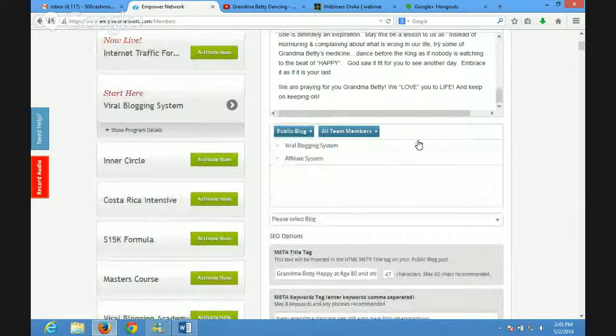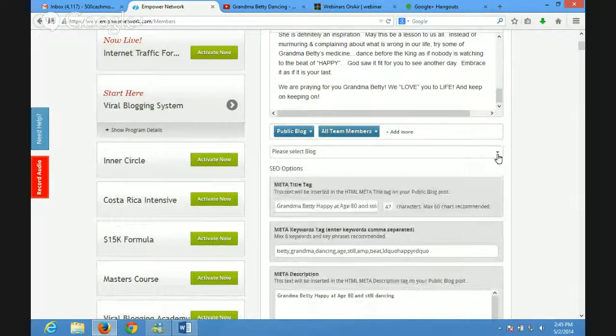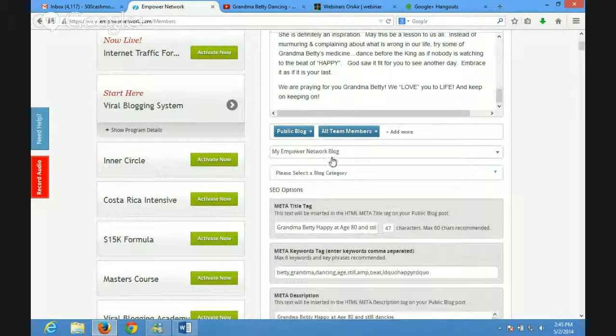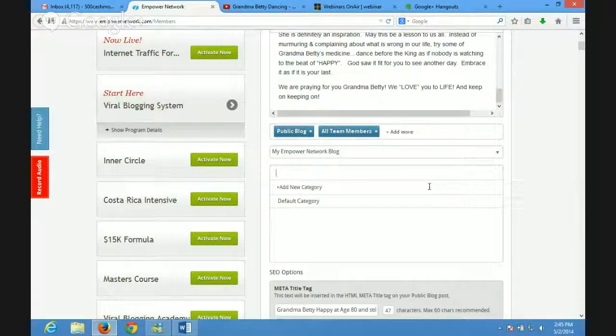So then once you get that bar going, right underneath that it says please select blog. And this is your My Empower Network blog. Okay, this way it'll go to your front page on your Empower Network blog. And please select a blog category. All right, and you don't really have a category right now, so it just goes right there to your default.